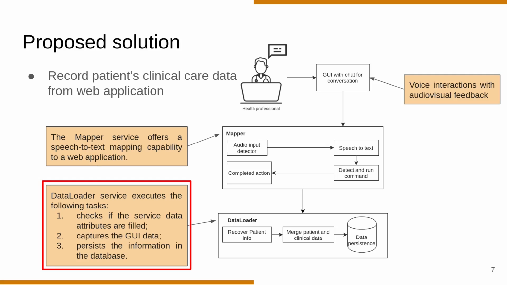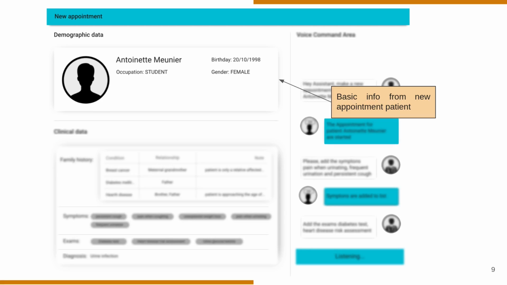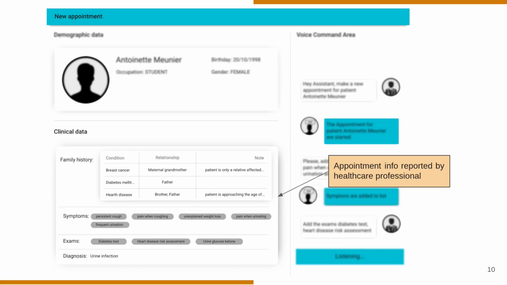Patient demographics data, clinical data, and voice command area. Demographic data includes basic patient information for a new appointment, such as name, birthday, gender, and occupation, and the appointment info reported by the healthcare professional includes family history, symptoms, exams, and diagnosis.